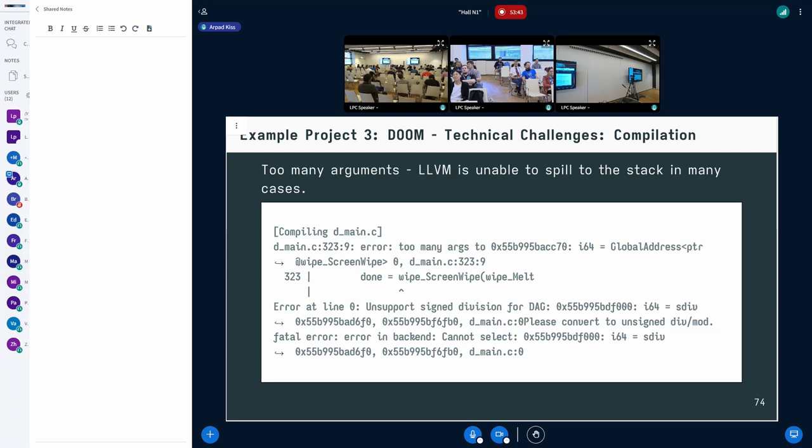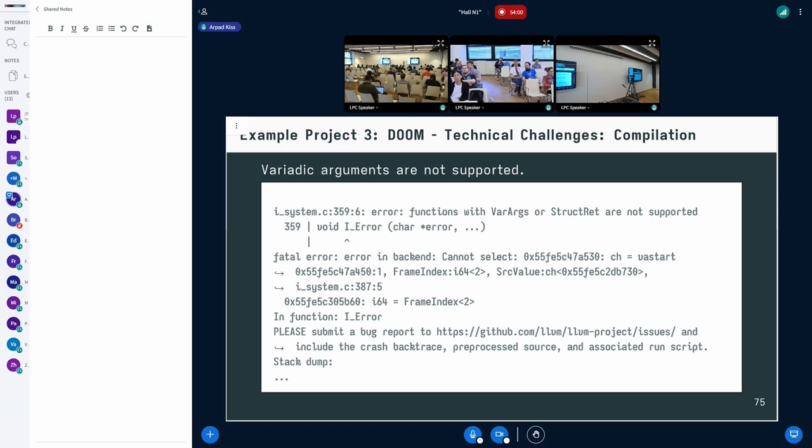Similarly, we only have so many registers and so much stack size, so LLVM isn't confident in spilling to the stack, and you can't have too many arguments passed in to a function. Apologies. And if too many arguments are not supported, then variadic arguments are definitely not going to be supported. Any function that has var args or struct return is not supported, both of which are pervasive throughout the source code. So we needed to implement, again, a side channel for variadic arguments.